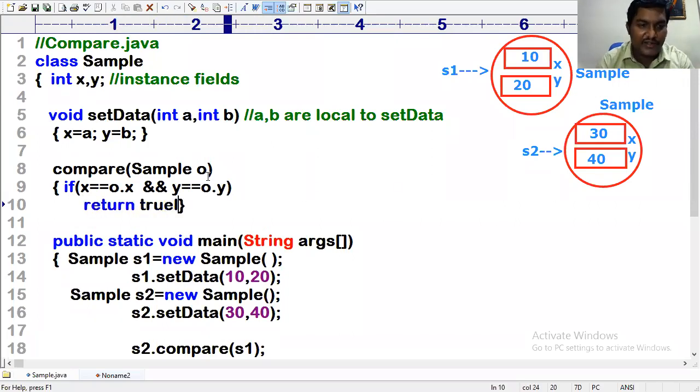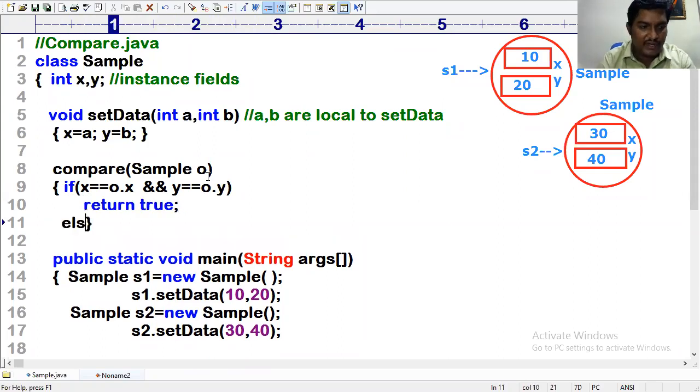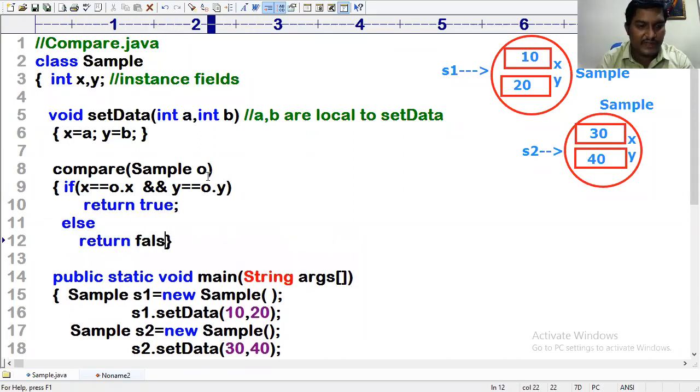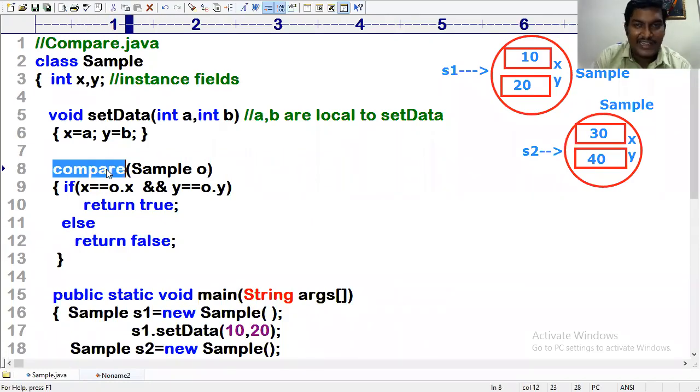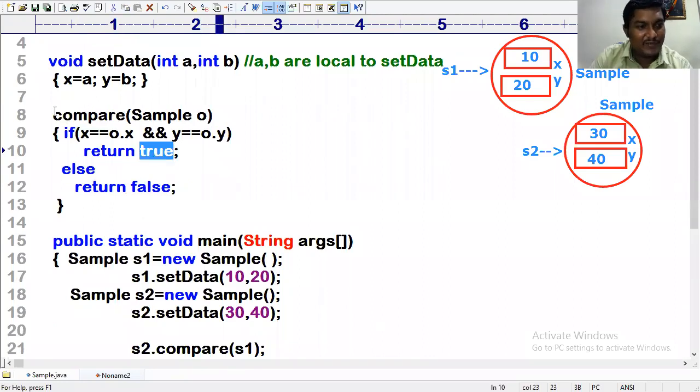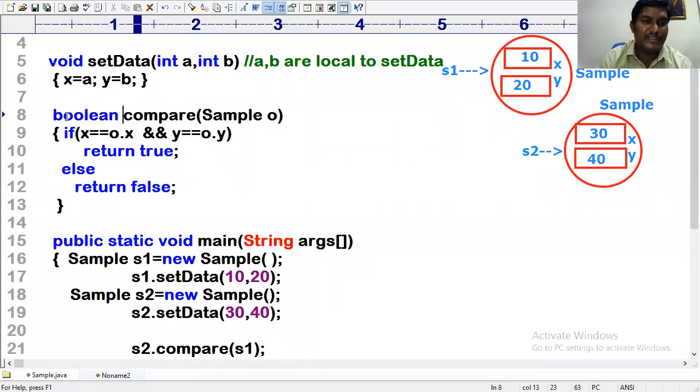Return true, or else you can write it here only: if both are the same, true; if not, else return false. Ladies and gentlemen, you already learned in your C language that writing open and closed curly braces is optional when you want to execute a single statement. That is the reason I am ignoring them. But is this a method returning a value or not? Yes, returning a value of type Boolean. Then you have to write boolean.